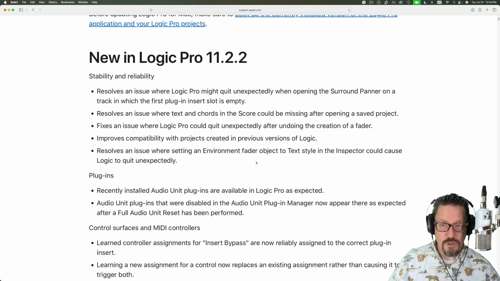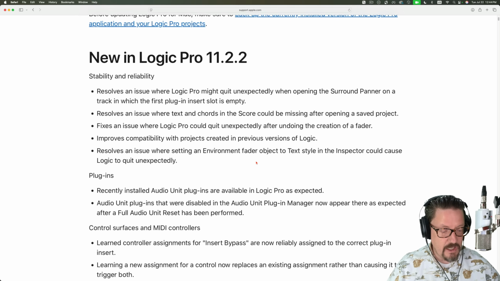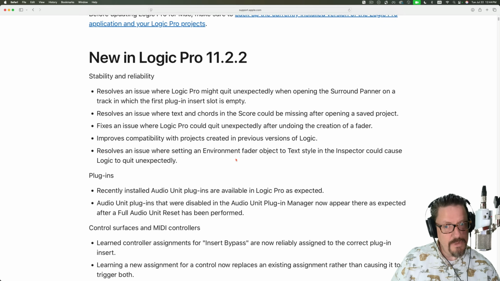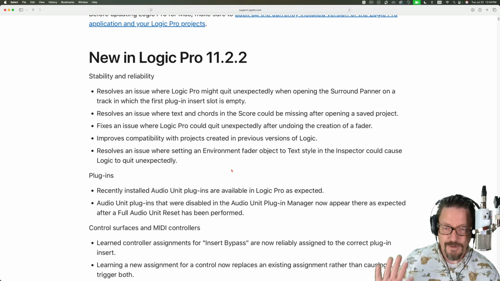Since 11.2.1 came out, I hadn't updated. That's because I was in Europe on a study abroad with my students from the university. I used Logic a few times, but I just used the stable version that I was on and didn't upgrade to anything. And so I missed everything from 11.2.1 to 11.2.2. It's the first time I've ever missed a full update. More on that at a different time.